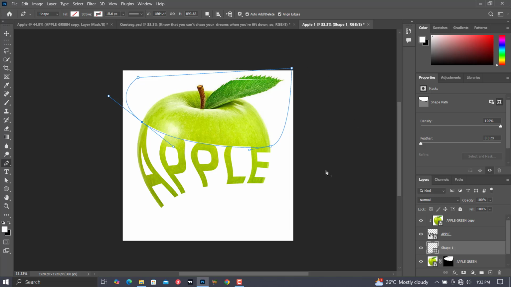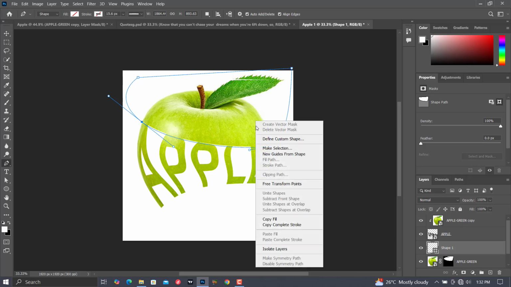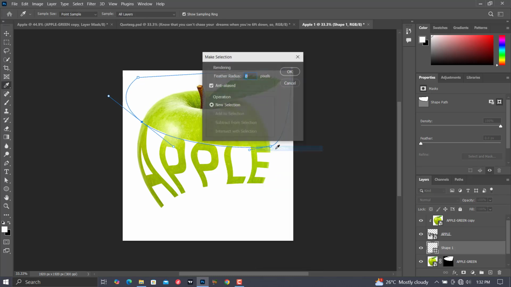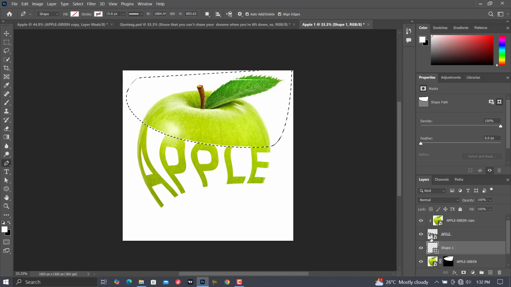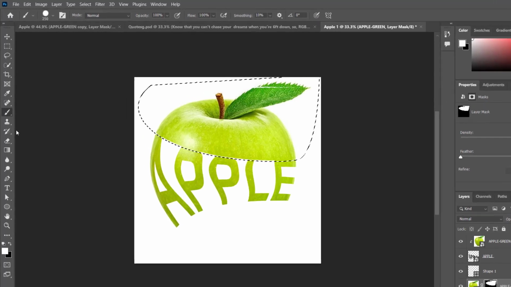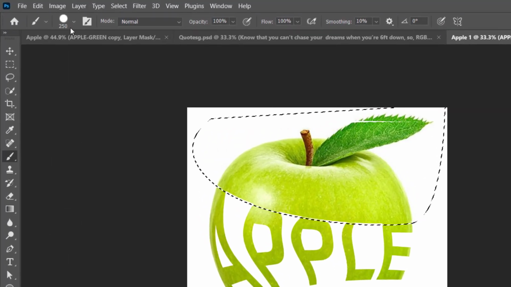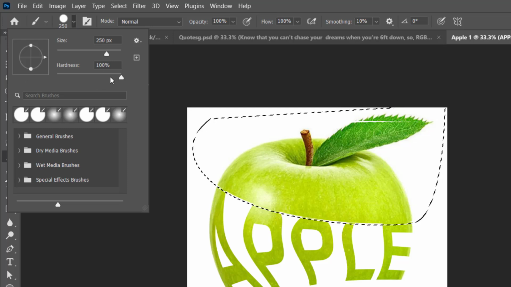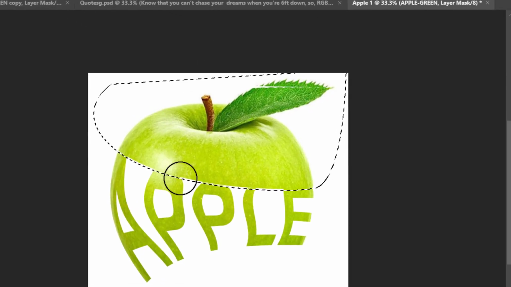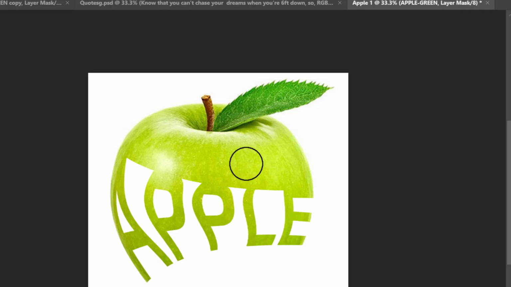So once I'm done with that, I'm going to right click again, go to make selection, and hit OK. Once that is done, I'm going to go back to my layer mask again, go to the brush tool with the foreground being white, and note the hardness of the brush has to be 100. So you have to make the hardness 100, and I'll go ahead and do the remaining painting, right? With this, you can see that the space over there has been covered.